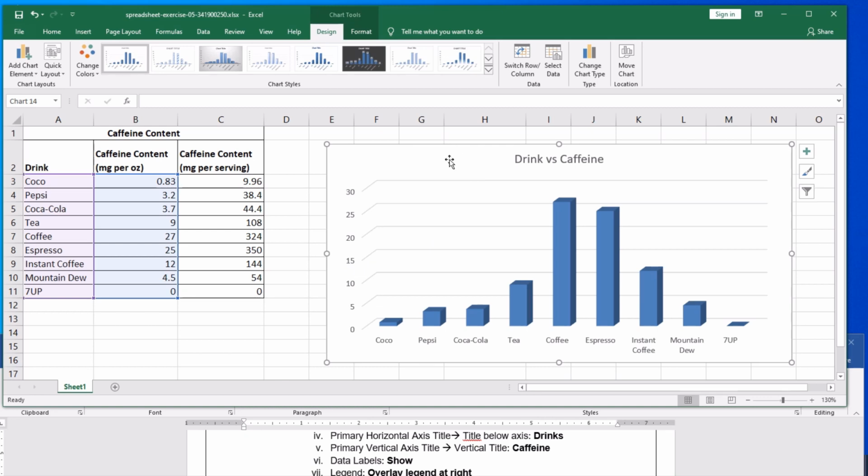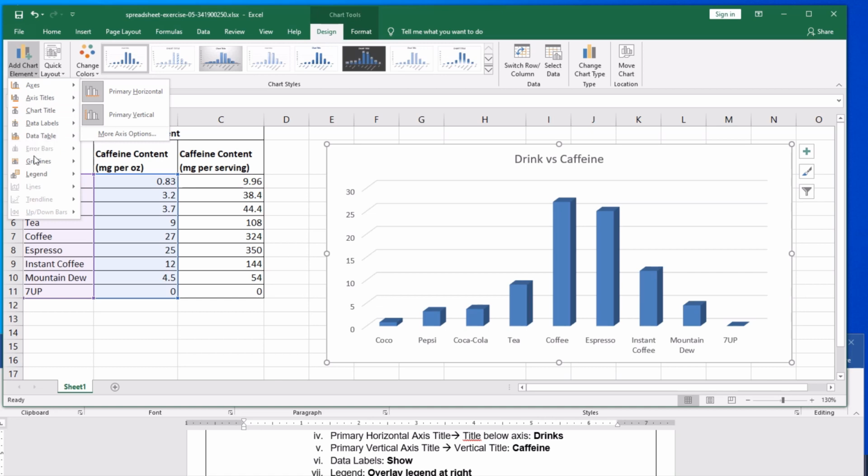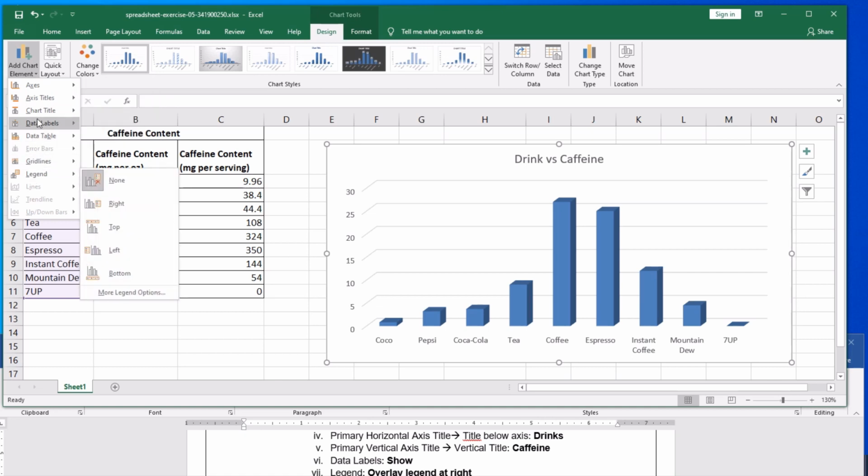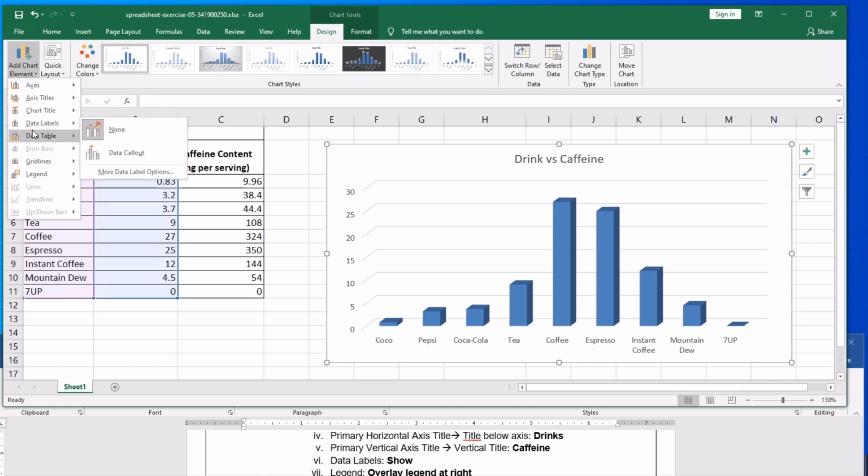While you are selecting the chart and you are in the Design tab, this is very important, not in the Format tab, in the Design tab, then you come to the Chart Layouts section, and we have a very important button here, Add Chart Element. When you click that one, you have many options. All the chart elements are here. For example, I want to add, as it says here, primary horizontal axis title.